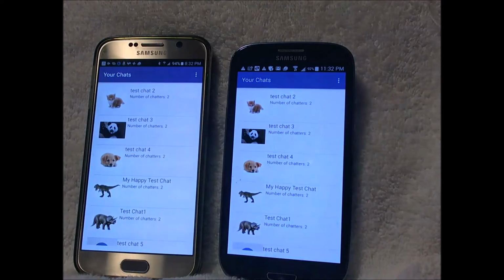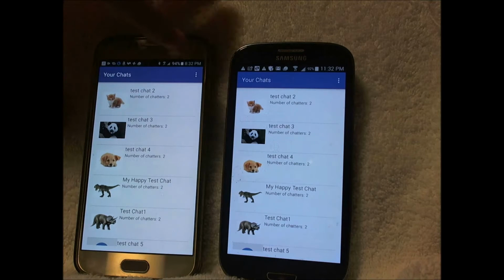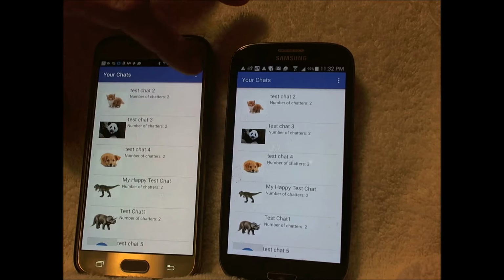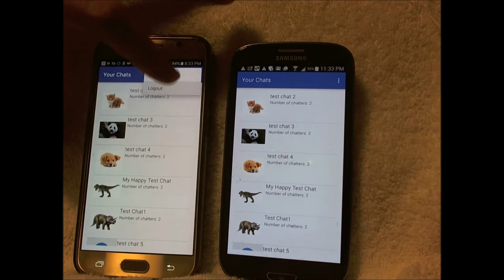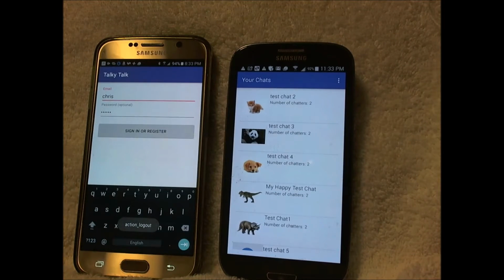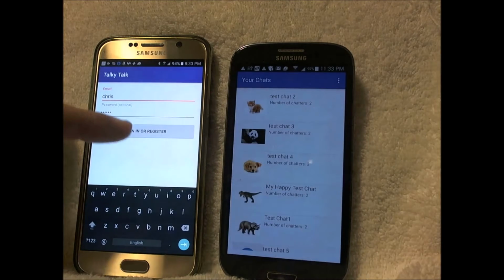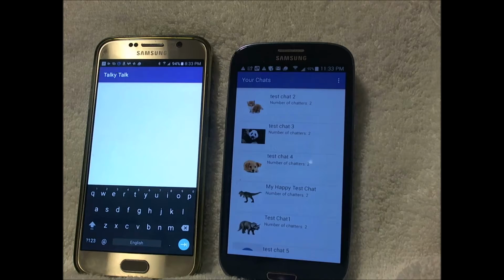Now each of these different phones is automatically logged in as a different user. If I wanted to switch users, I could click on this menu and click log out. That'll take me to the login screen. Then I can type in credentials for a different user if I wanted to, but I'll just stick with this current user here.